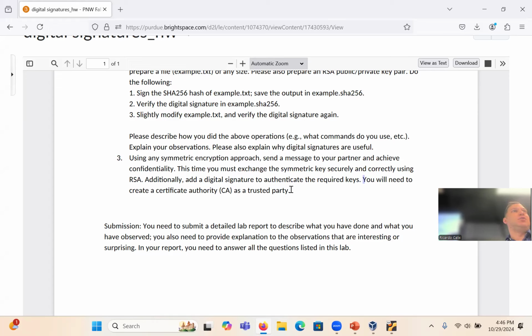So you create your public and private key, and then you need to create this concept of a certificate authority, and they also need to create a public and a private key. So in fact, it would be the public and private for the certificate authority and the public and private for you, and then the symmetric key. Do you guys see why that is?